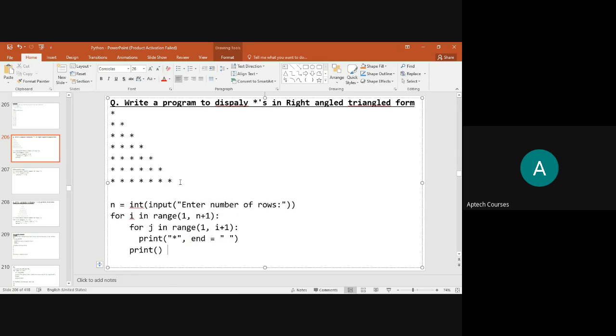So like this. So here 1, 2, 3, 4, 5, 6, 7. So 7, if I enter, we get 7 rows. Each time the star is going to be incremented. You understood this program? Observe carefully. Whatever number you supply, you'll get the stars in the form of this.